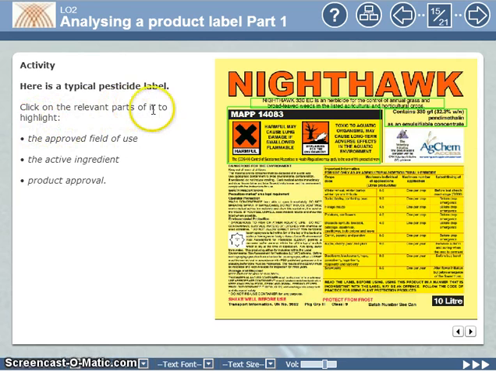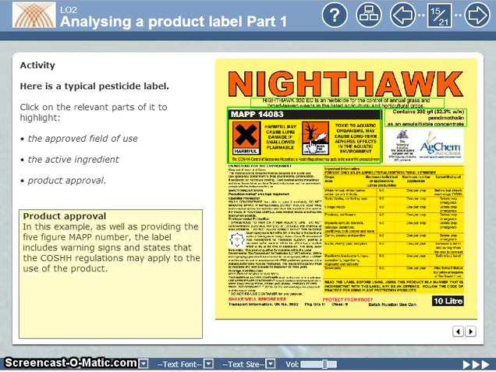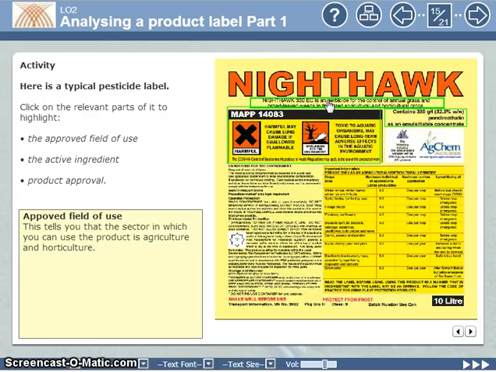So it's asking to click on the relevant parts of it to highlight. So click on that. In this example, as well as providing the 5-figure MAP number, the label includes warning signs and states that the COSHH regulations may apply to the use of the product. Okay, this section here, approved field of use. This tells you that the sector in which you can use the product is agriculture and horticulture.